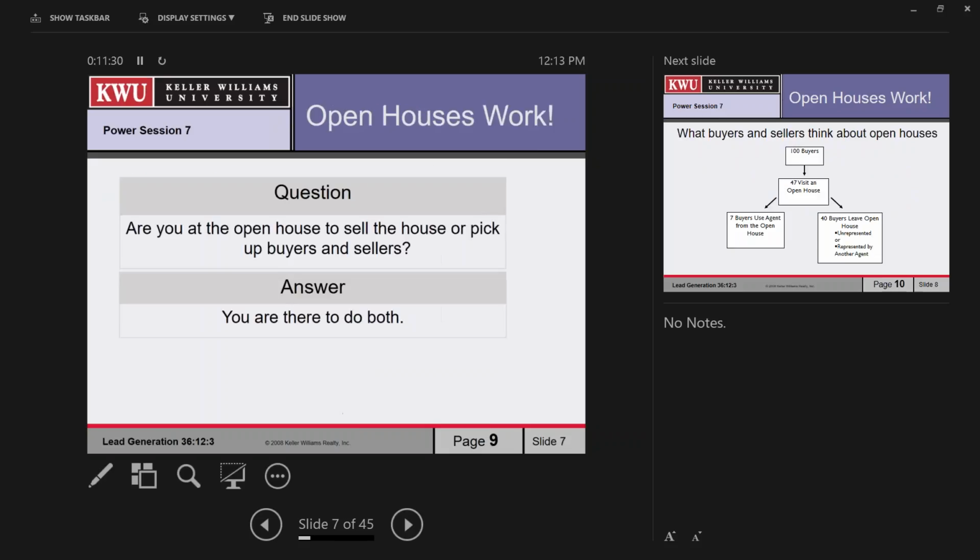All right, but what are you at an open house to do: sell the house or pick up buyers and sellers? And the answer is both. However, which is the most important part? To get a seller. To get the seller. I like that. I just want sellers. So would we want to sell the house? All right. Both.